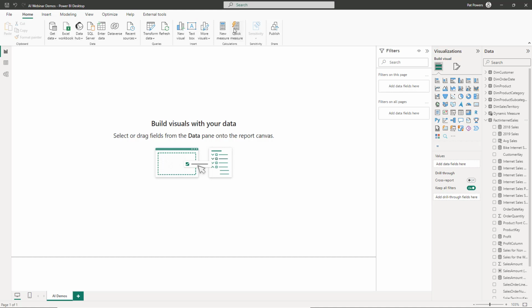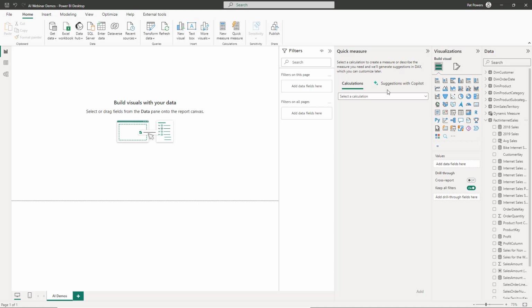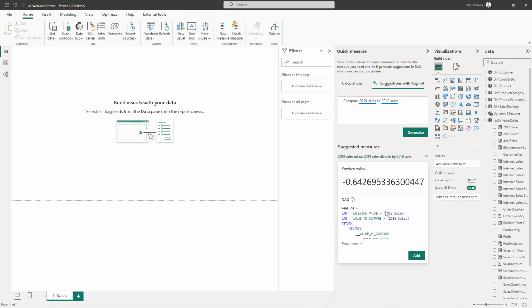the process. By clicking on Quick Measure, we have access to the Copilot screen. Let's go ahead and ask Copilot a question. We've asked Copilot to compare 2019 sales to 2018 sales. When we do that and click Generate, it creates the following measure.